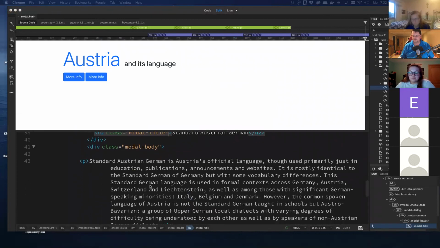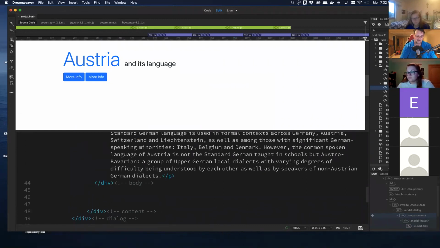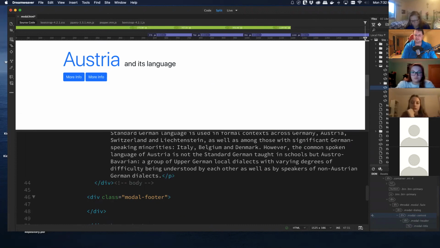So then after the modal body here, but still inside the content, we can create another div with the class of modal footer. Okay, and that's usually where you put buttons to go somewhere else, like call to action buttons. So let's create one. Sometimes we even put back buttons there to dismiss the modal.